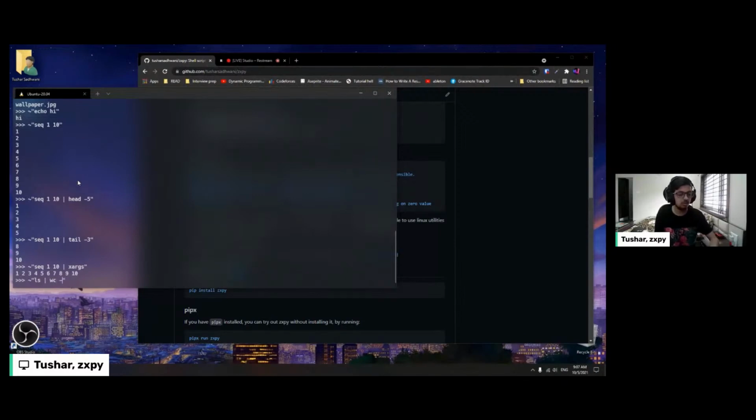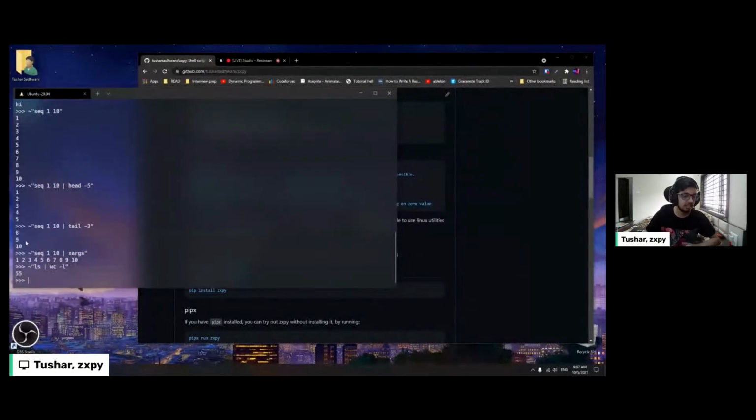One more example that's quite nice would be to try and do wc with the -l flag that lets you count the number of lines in the output. So that tells us that there are 55 lines in the output, which means that there's 55 files inside this folder.